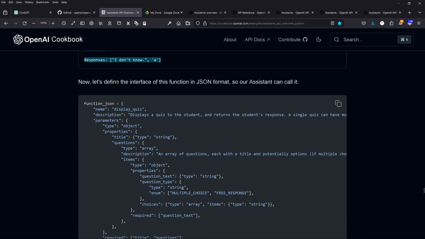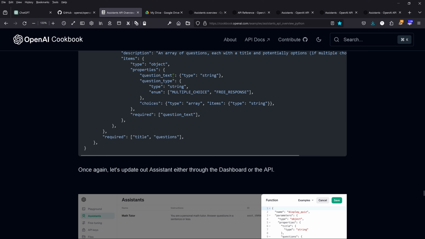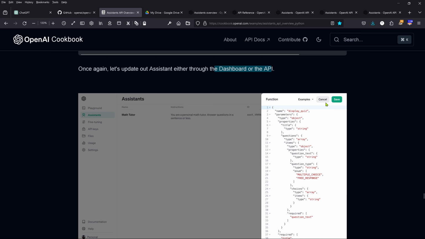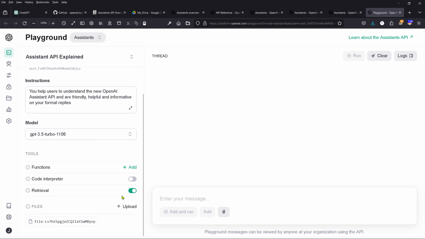Now let's define the interface of this function in JSON format so our assistant can call it. This is here what you're used to. And then once again, let's update our assistant either through the dashboard. Here you have the possibility to enter your function. Let me show you this. Assistant API, this is what you know. We have the retrieval, and we can activate now the code interpreter. Why not? And then somewhere there is a function.